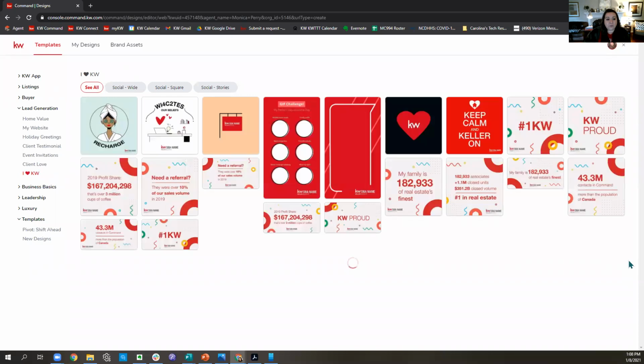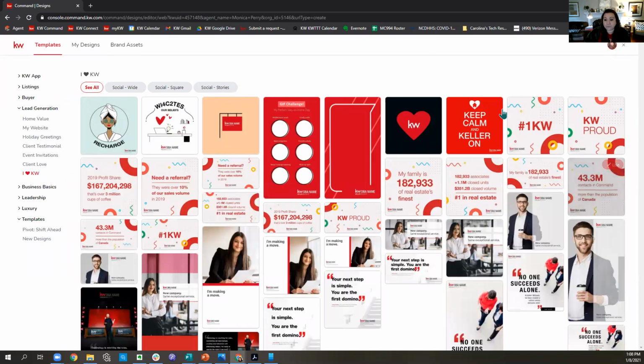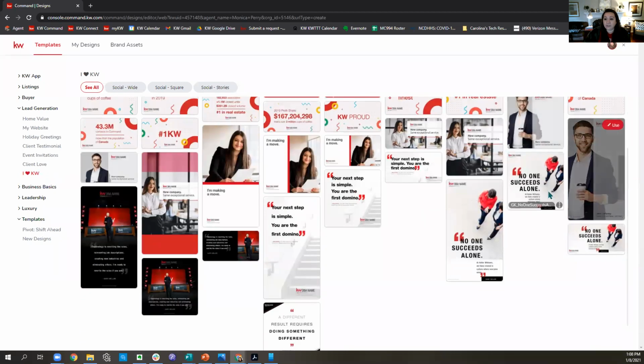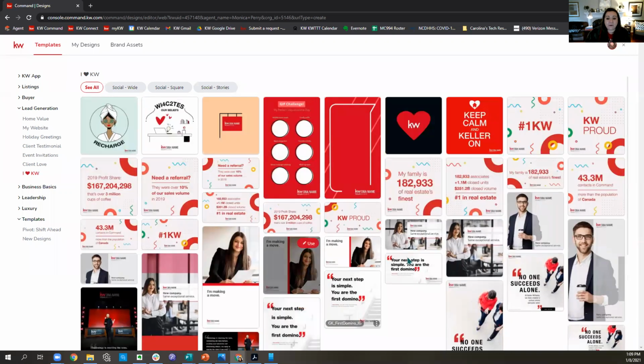We can even go with some I love KW. We can look at no one succeeds alone. Is that what I'm wearing? Nope, I'm wearing winning every day today. That's okay. I also have a red t-shirt that says no one succeeds alone. So I love all of this stuff.